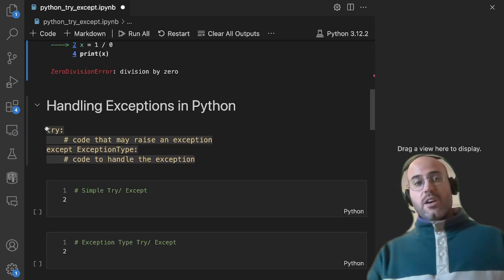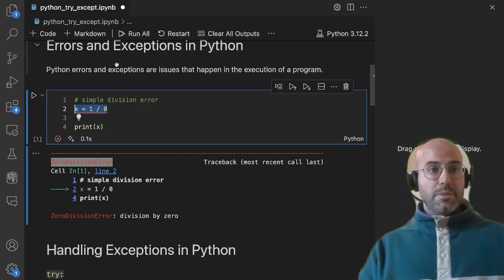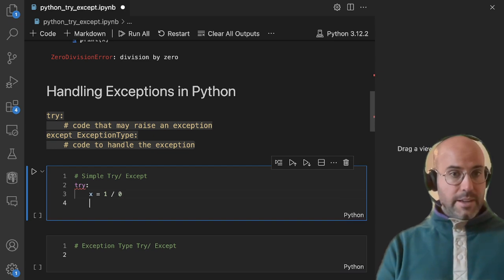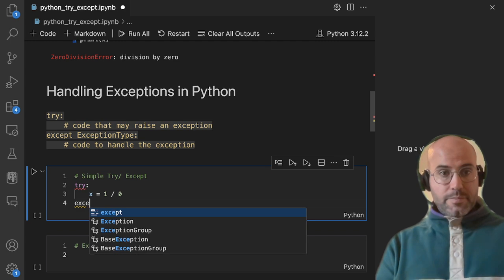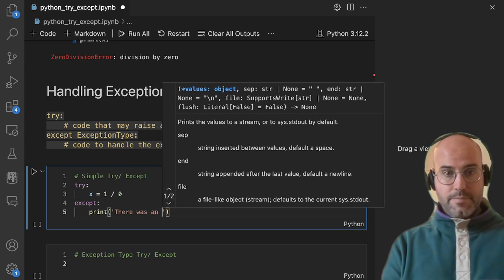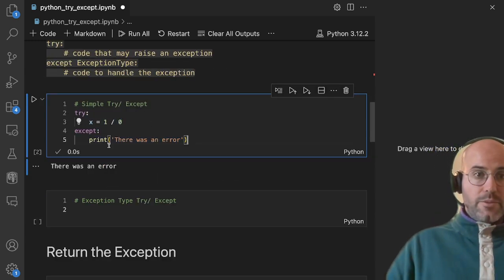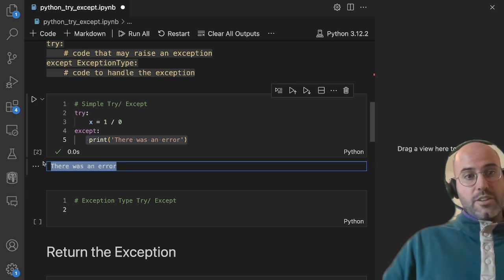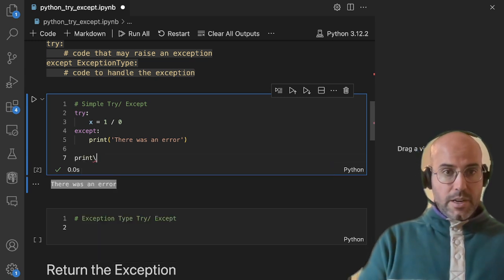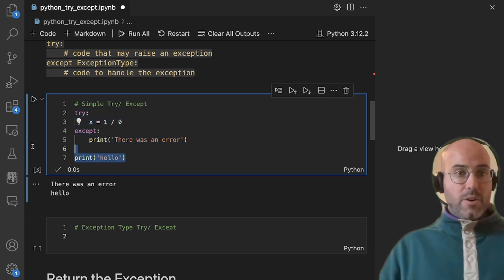So in order to handle this, we need to use the try and except statement and put code within it. So we can copy that example that we had and do try. So that's the structure. You do try and then you do except, and you print, there was an error. So we say, okay, if this breaks, then return that error. And in this case, you can see that the code managed to work. So if you were to reprint hello here, it would still execute properly because you wrapped your error.